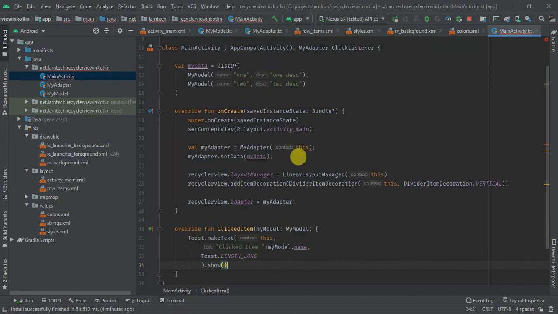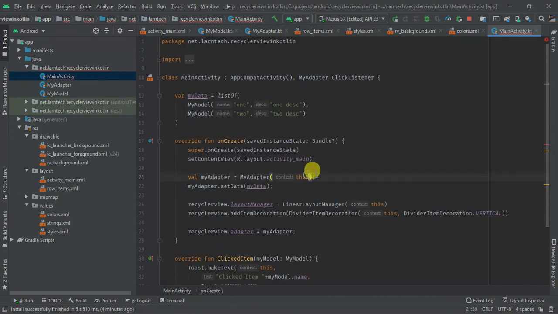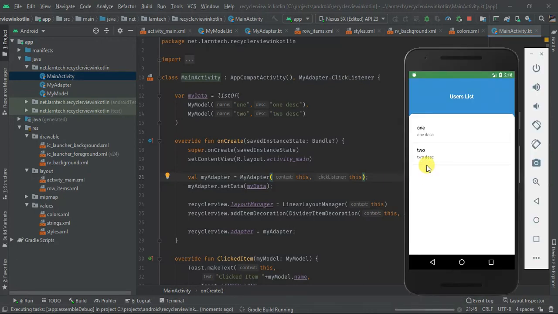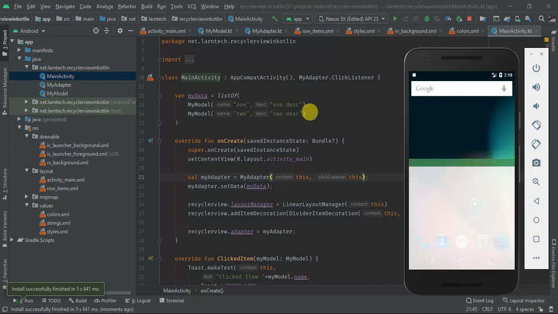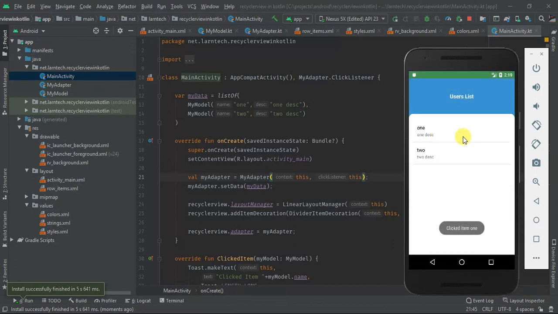So let's run again and see. So I'm going to pass this on. We have these. So the app is installing. So when I click one, we have clicked item is one. When I click two, we have clicked item is two. So this is for the click listener.